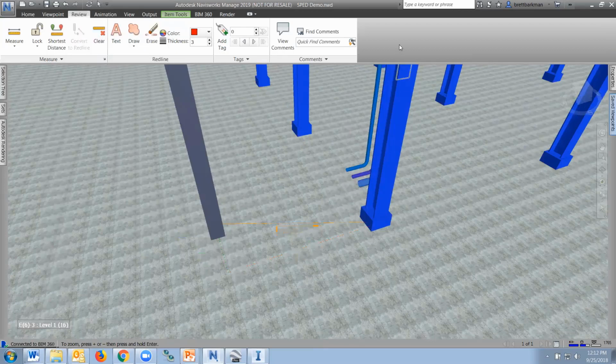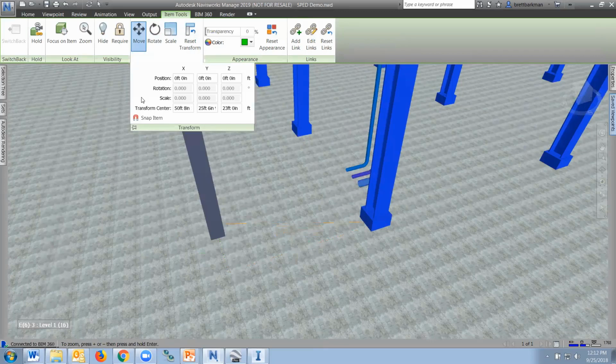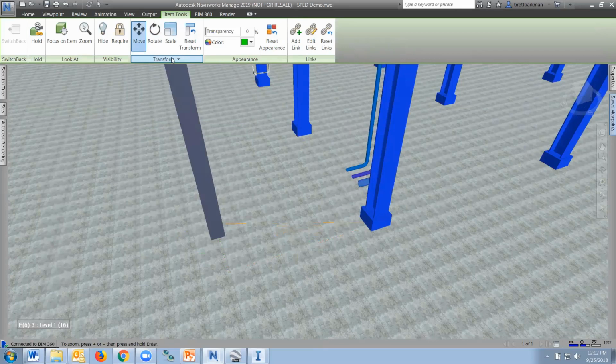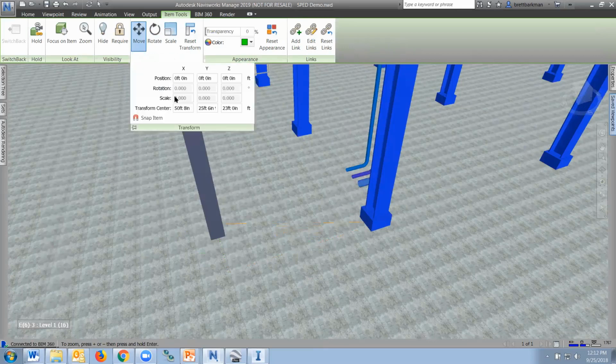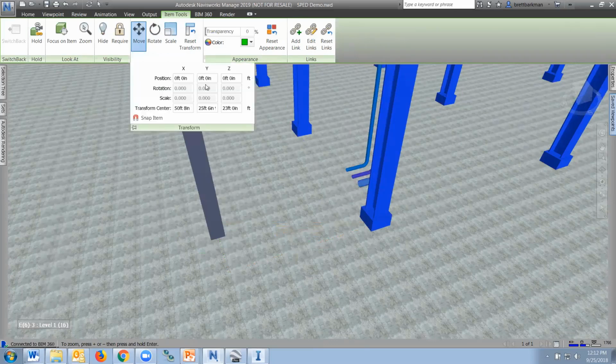I'm just going to clear that measurement there. Since I already have my objects selected, now I can go back to Item Tools. I still have Move turned on. And then you're going to go to the Transform Flyout. Anytime you see a triangle on one of the panels, there are additional tools in there. So I'm going to expand that, and this is where the position tools are in Navisworks. I want to move in the Y direction. So what I'm going to do is replace those zeros right there with 3 feet 9.